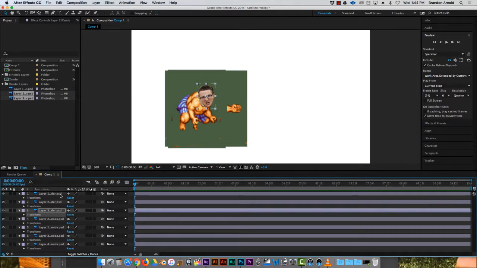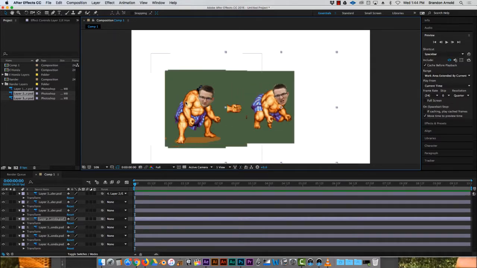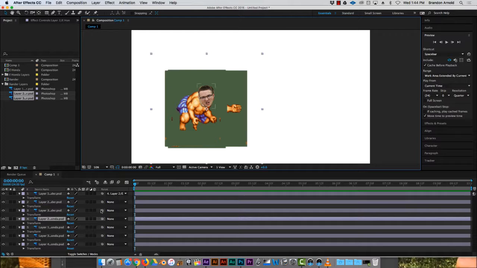Okay, next thing we want to do is parent all of these to each other. So let's say I want all of the heads, all of Xander's heads, to be parented to this main layer of E Honda. So I'm going to grab this pick whip and drag it to the main E Honda layer. So now when I move this around, at least that one head will go with it. None of the others are parented yet, so they stay there. So let's undo that. And now let's do the same thing for that. Grab the pick whip, drag it to E Honda.